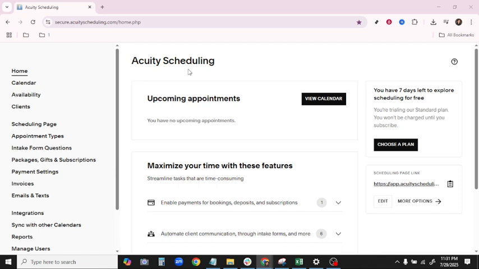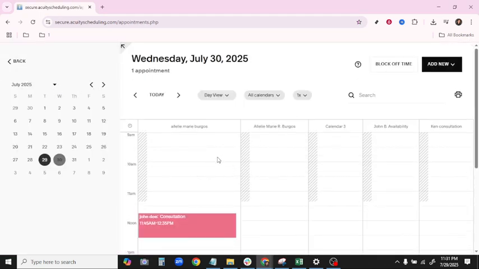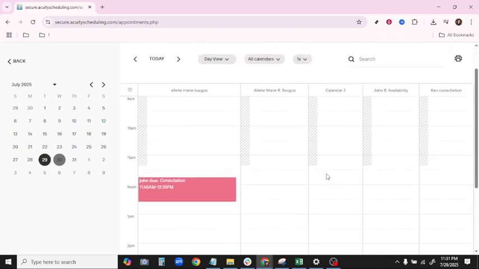Next, you'll want to click on the calendar from the main menu. This is where you can view all the appointments that have been scheduled. The calendar is designed to give you a clear overview of your upcoming engagements, making it easy to manage and modify your schedule as needed.